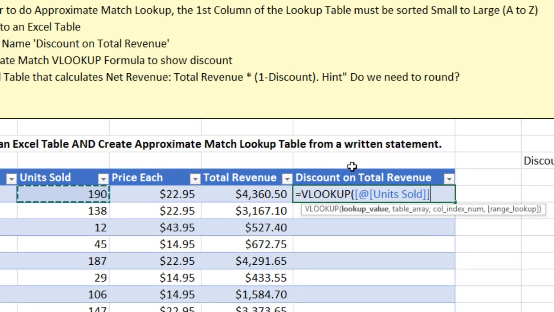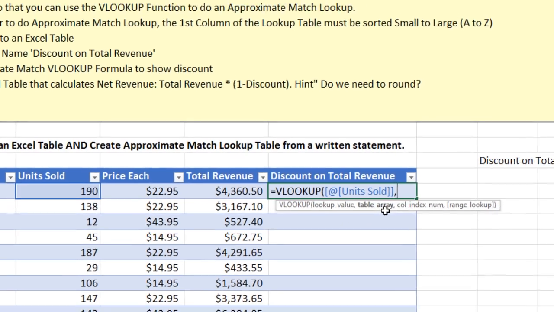But in table formula nomenclature, this is what a relative cell reference looks like. It, of course, has the field name in square brackets, but then they have this crazy syntax with an @ symbol and another square bracket. That means always look at the relative cell reference in the units column. All right, so that's our relative cell reference. We need to look that up, comma, the table array.